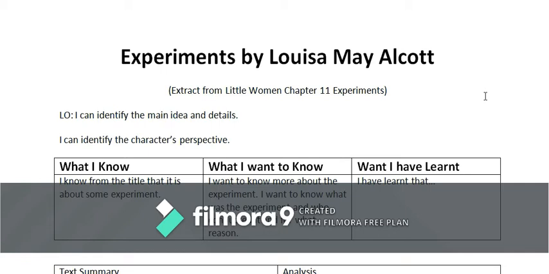Today we are going to begin with Experiments by Louisa May Alcott. It is one of the literature excerpts that we have in our literature textbook. The extract has been taken from Little Women, chapter 11, Experiments.